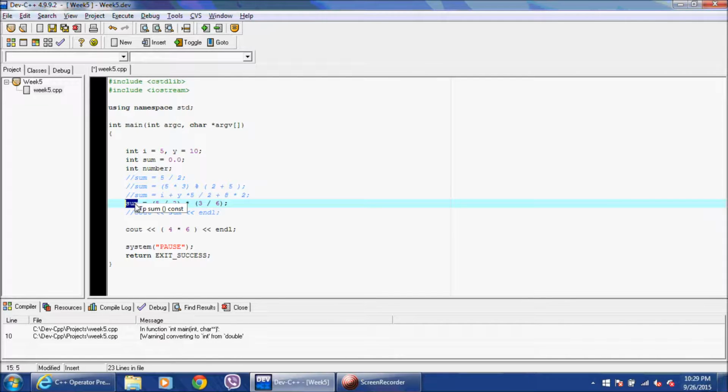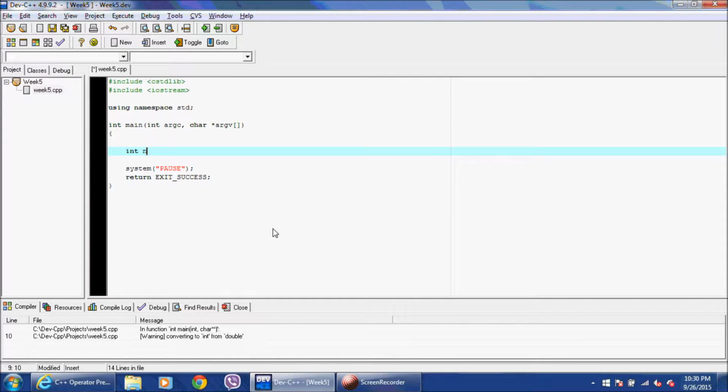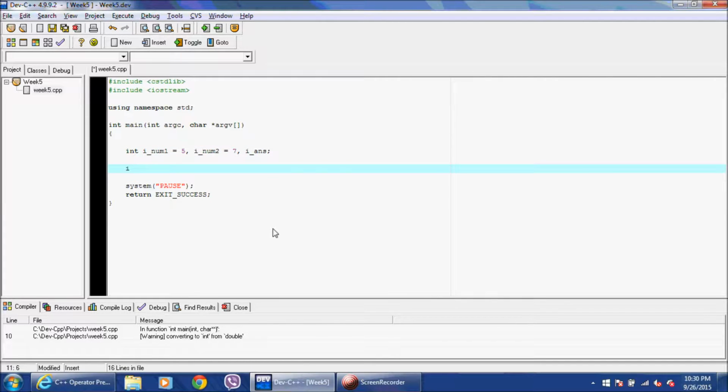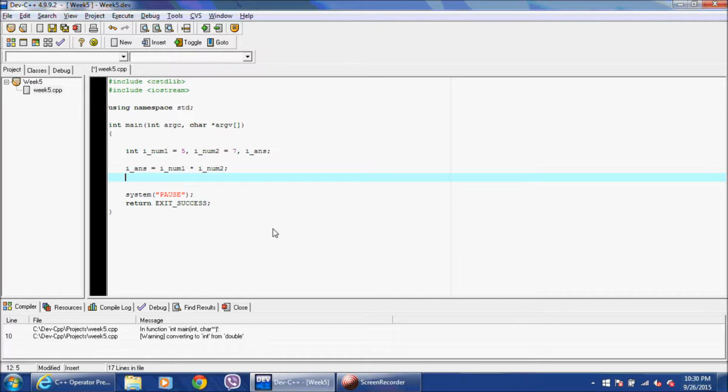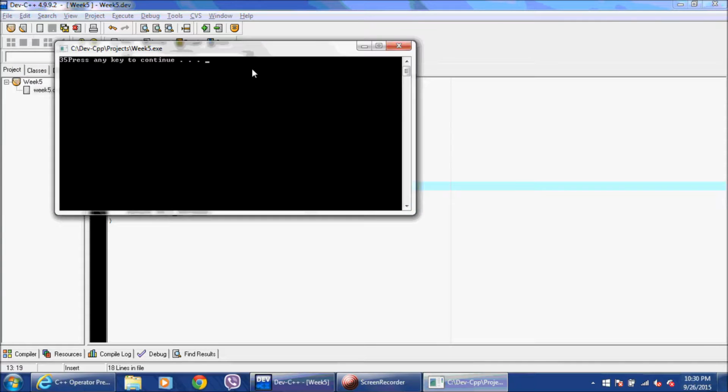Okay, so let's do another example here real quick. If I do int num, and I'll do my style, right? num1 equals 5. int num2 is equal to 7, and then we need a variable for the answer. So answer equals num1 times num2, and if we execute this, you're going to get the value of 35.